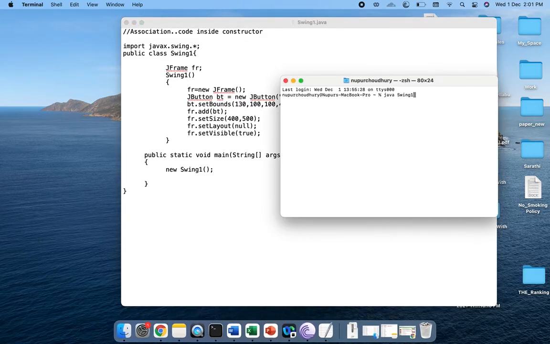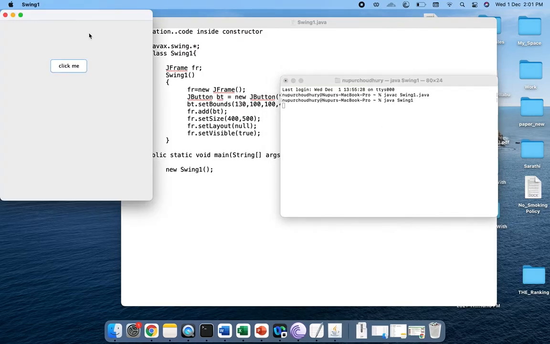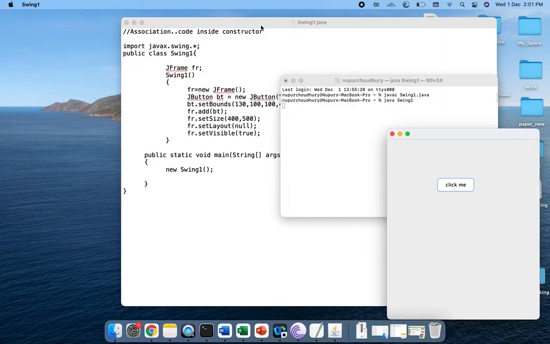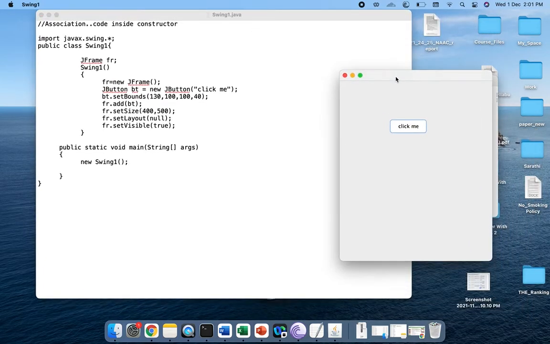Now I will simply compile the program. Yes, it has no error. Now let us execute this, and when we execute it, we can see the same output as we saw earlier when we used the code inside the main method. So here we simply created this constructor, and we have written the code inside this constructor.